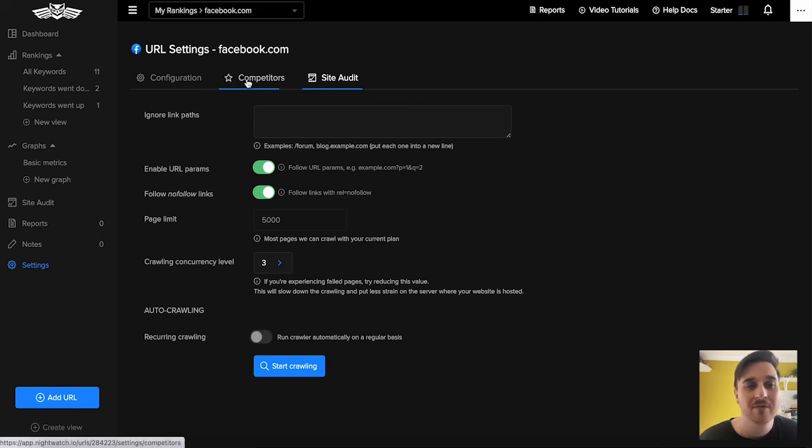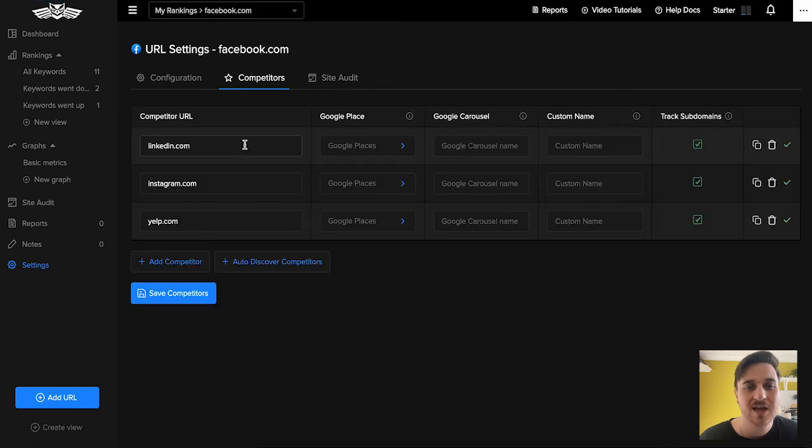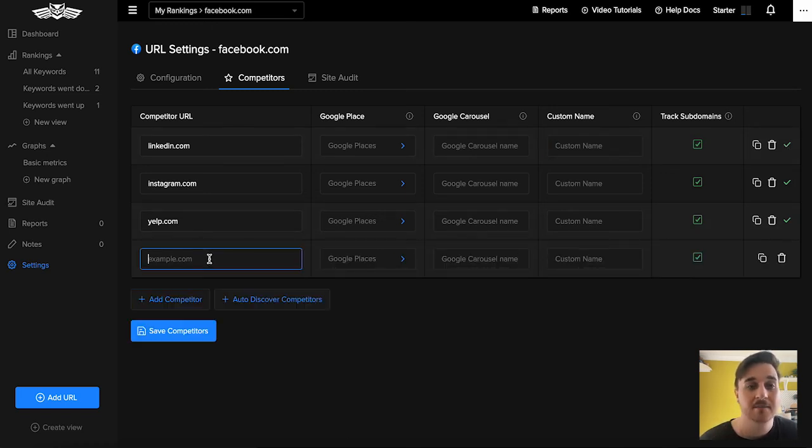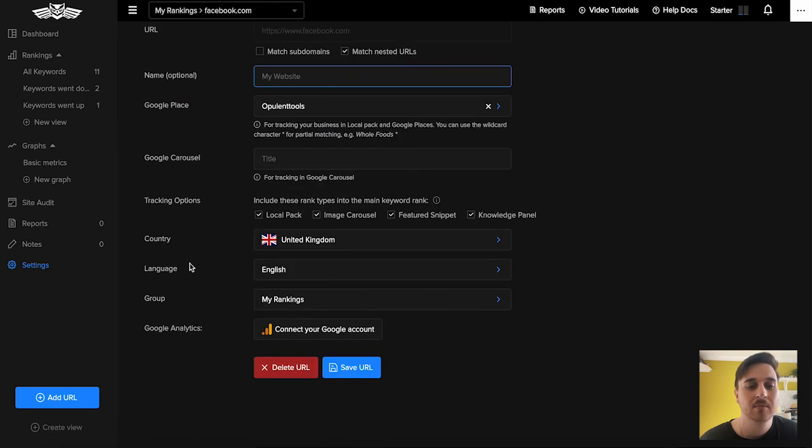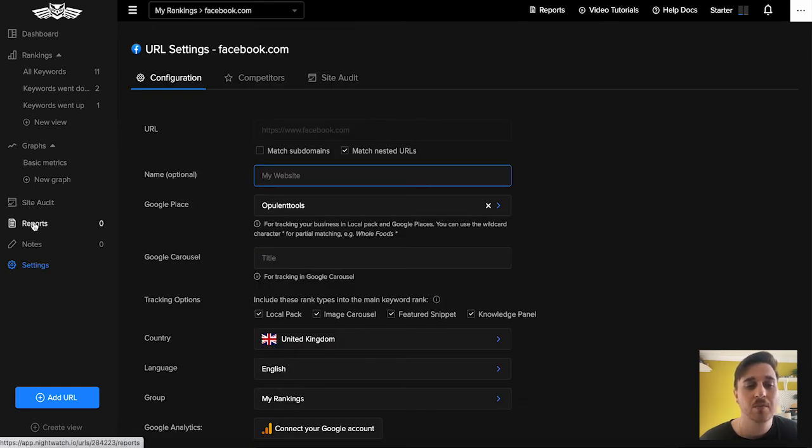Next to there, we also have competitors, where we can set our competitor URLs, Google place, Google carousel name, custom name, track subdomains, duplicate, delete, or save it. To obviously add a new competitor, you just go on add competitor and add the link there. Next to there, we also have configuration, which is a general settings tab. And below site audit, we have reports.